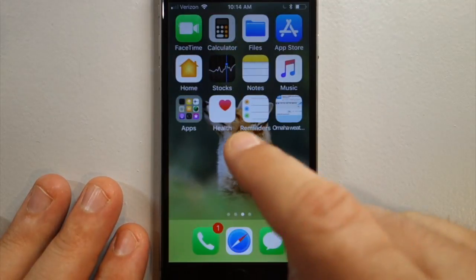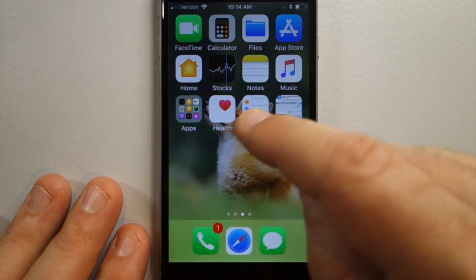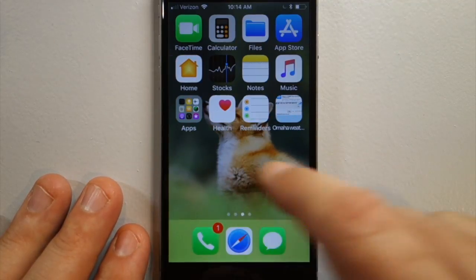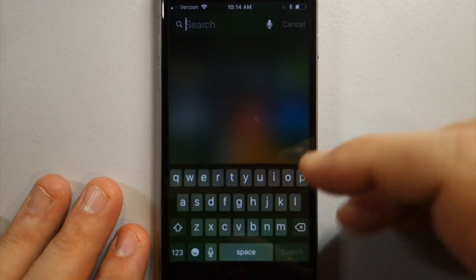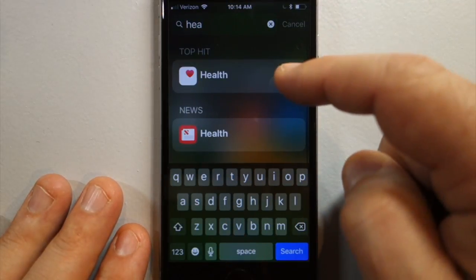go to the Health app. It comes with the iPhone. It's got the red heart with it. If you don't know where it is, you can just flick down, type in Health, and there you go.